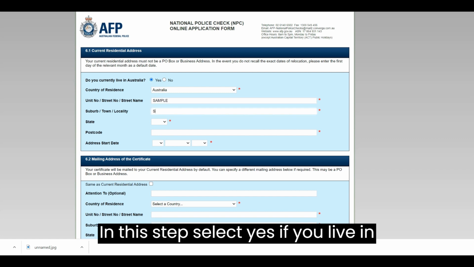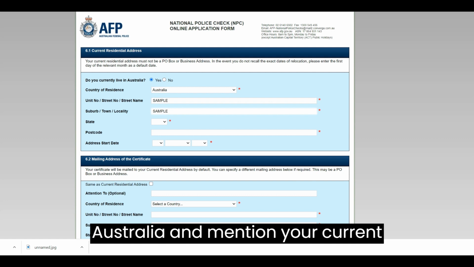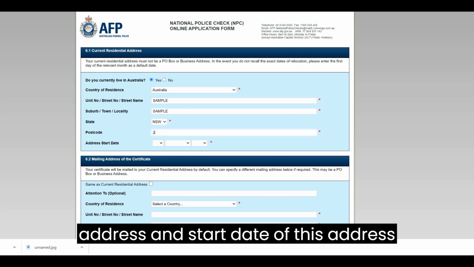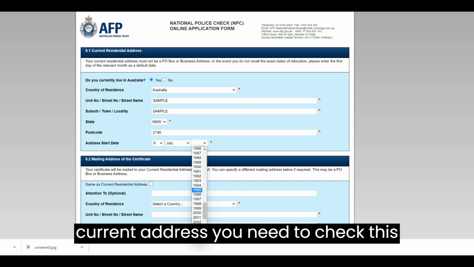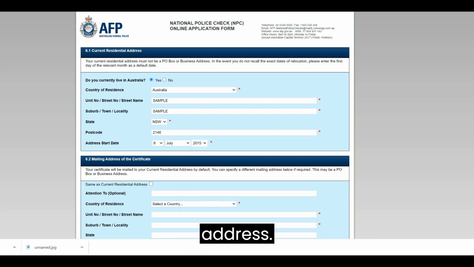In this step select Yes if you live in Australia, and mention your current address and the start date of this address. If your mailing address is the same as your current address, you need to check this box, otherwise mention the mailing address.